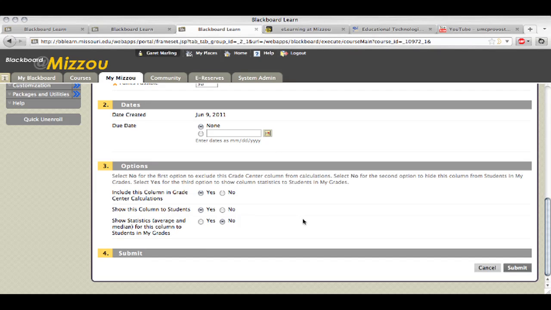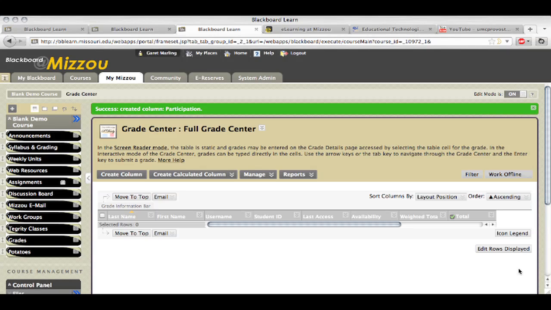If you're interested, you're welcome to give us a call, and we can give you a discussion of what statistics are available there. You just click on Submit, and it has created a column, and if we scroll all the way to the right, it shows up right there. Now, obviously, I don't have any student data to work with here, but you would manually enter participation grades for that student. So that's how you add a column, and that's a pretty brief look at the Grade Center.